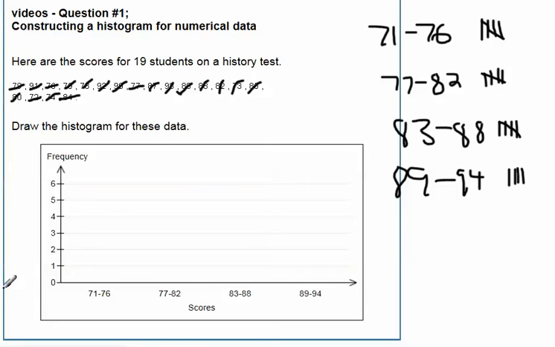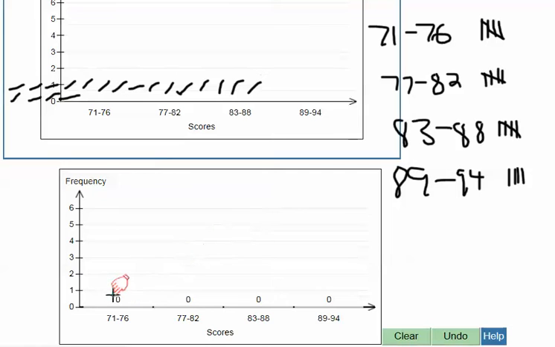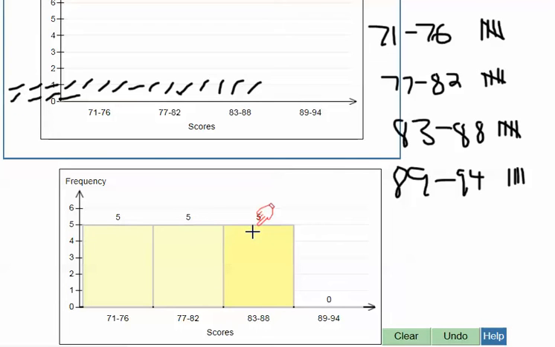Now that I'm done and I've used them all, I need to actually make the marks on the graph. And how I do that is like this. Between 71 and 76, there were 5. So I need to pull this up to the 5. Between 77 and 82, there were also 5. So I need to pull this up to the 5. Between 83 and 88, there were 5. So I need to pull that up to the 5. Between 89 and 94, there were 4. So I need to pull that up to the 4.